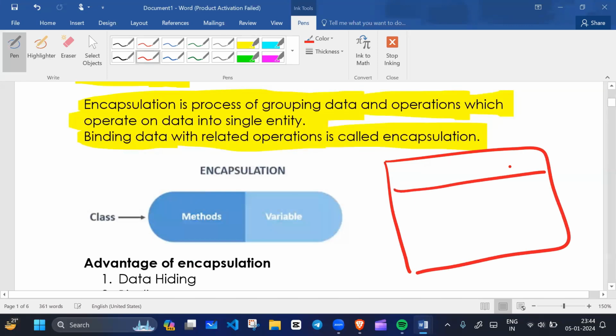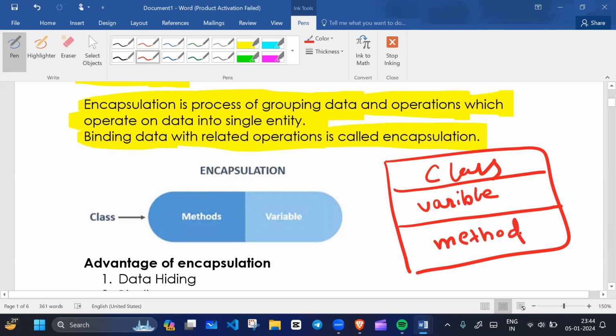For example, this is a class. Inside the class, we have variables, or we can say member variables of this class, and we have methods. So what is the meaning of encapsulation? The methods which are inside the class can access the data members. Only methods of the same class can access them. This is the part of encapsulation.